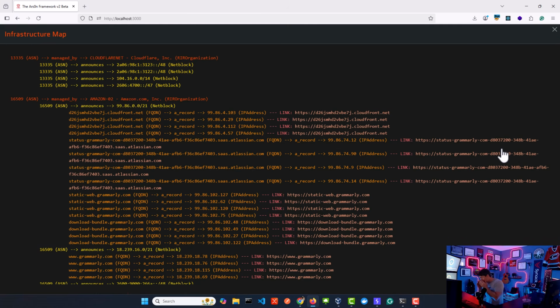Infrastructure map. This is a carryover from the first version of my framework. This is something that I'm a huge fan of.